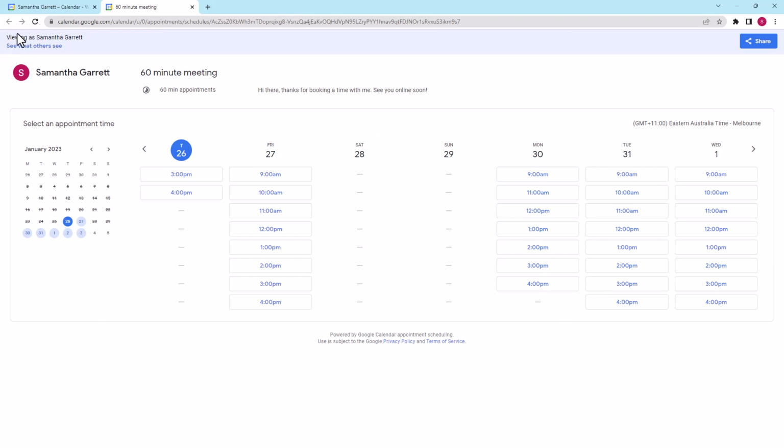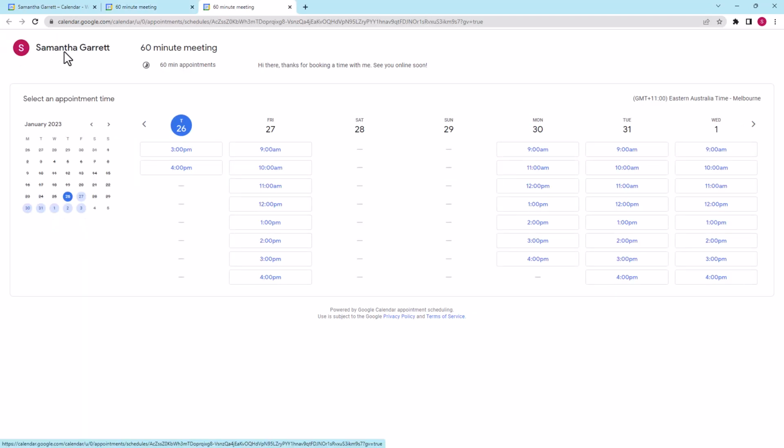Now, it does say up here, right, it's viewing as me, obviously, so it's looking at my calendar availability. But if I see what others see, it'll open a new tab, and it looks very similar. It just doesn't show my own availability affecting it. So you can preview it either way. But what I want to show is, this is just for the 60-minute meeting.